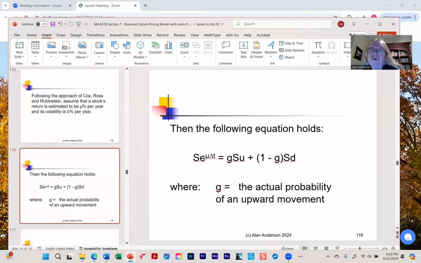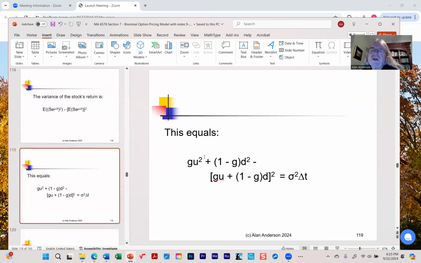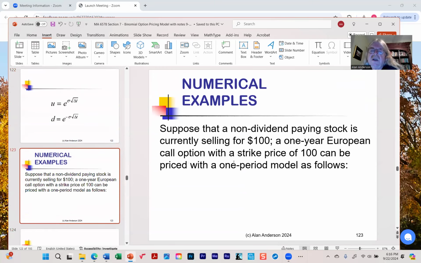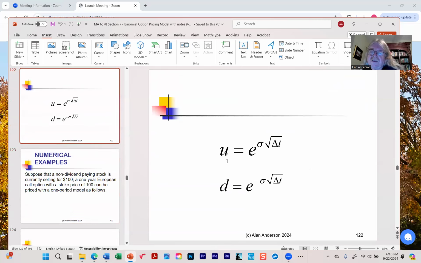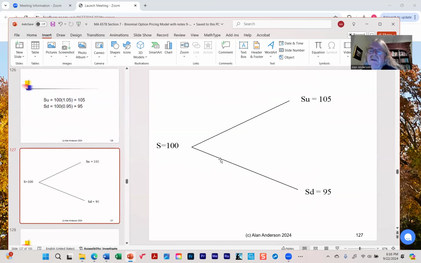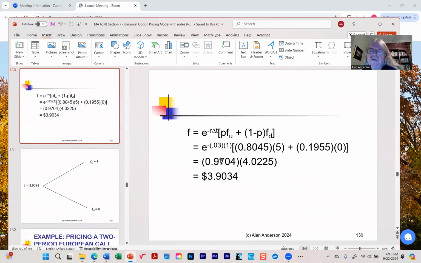Now, here's a brief review of how Cox, Ross and Rubinstein came up with their expressions for U and D. Basically, these are the ones that are consistent with risk neutrality, as well as the assumptions of the Black-Scholes model, meaning that you can replicate this whole thing with the binomial distribution. And so here are some specific numerical examples.